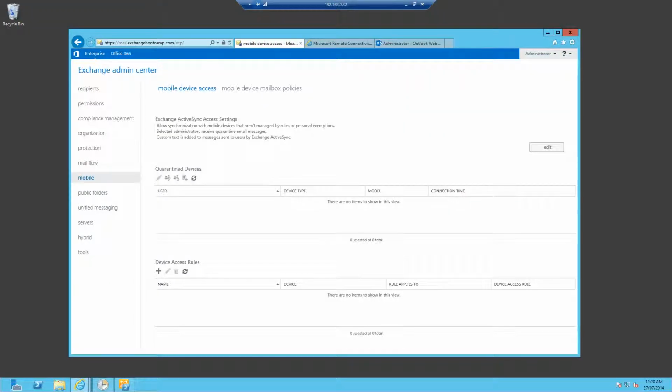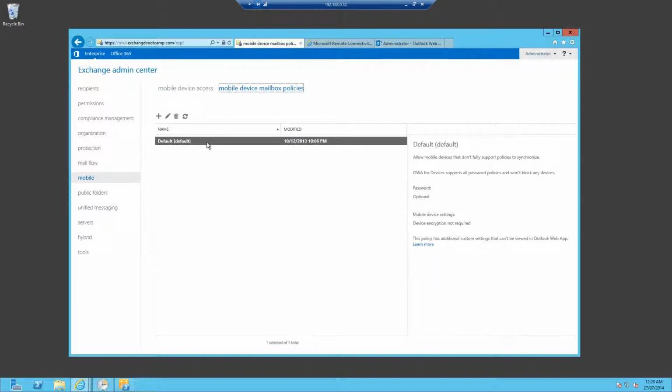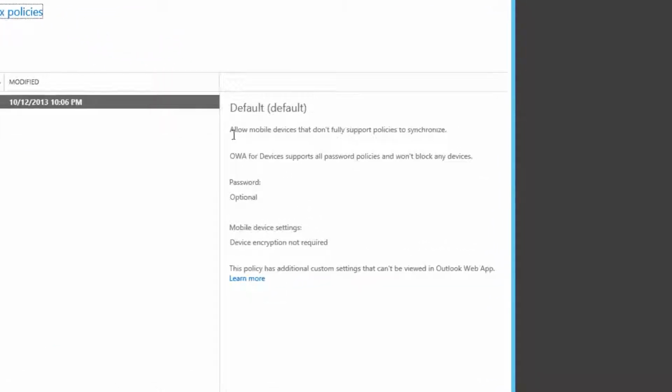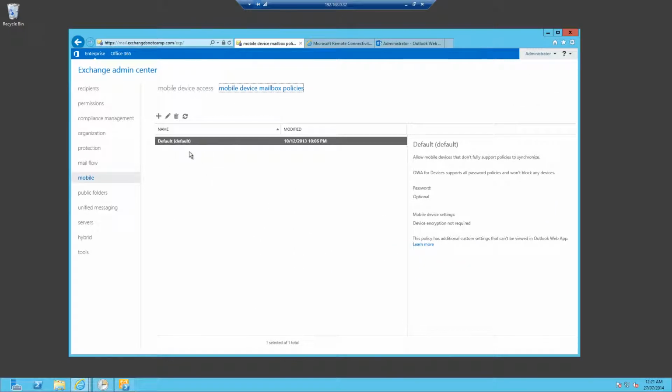So we've looked at allowing and blocking individual devices. Let's now have a little bit of a look at mobile device mailbox policies. We can see here that we have a default mobile device mailbox policy that is created by Exchange Setup, and it's pretty wide open. We can see a description over here that says it will allow mobile devices that don't fully support policies to synchronize. Passwords are optional and device encryption is not required. So really that's a pretty weak policy, but it is the default policy, and I guess it's designed to make ActiveSync as easy to get up and running as possible.